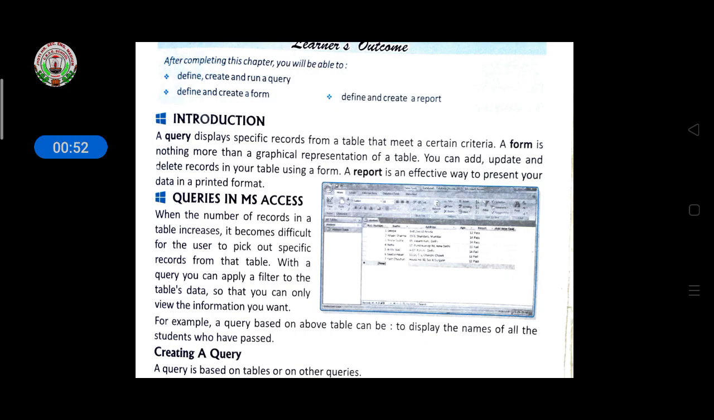A form is nothing more than a graphical representation of a table. Means in internet or in any website, if you are filling a form, means if you are giving the data. So if we are having the database, and if you want to add some data with that database, then with the help of form we are able to fill the data, or we are able to update or add the data. You can add, update and delete records in your table using a form.